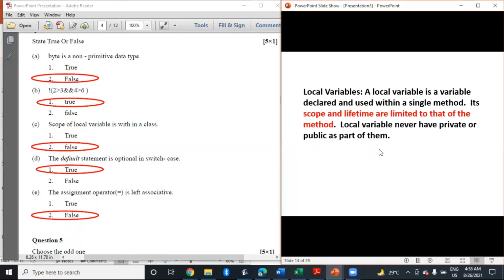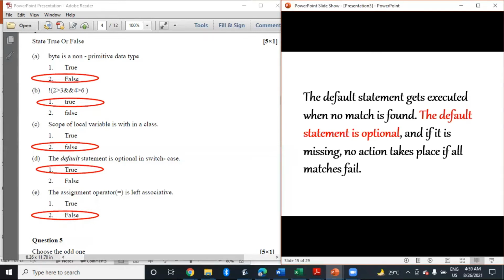We go for the next question. Scope of local variable is within a class? No, the scope of a local variable is within the method. So the answer will be false. The default statement is optional in switch case. Yes, default is optional in switch case. If we leave out default, then no action will take place if the matching fails.